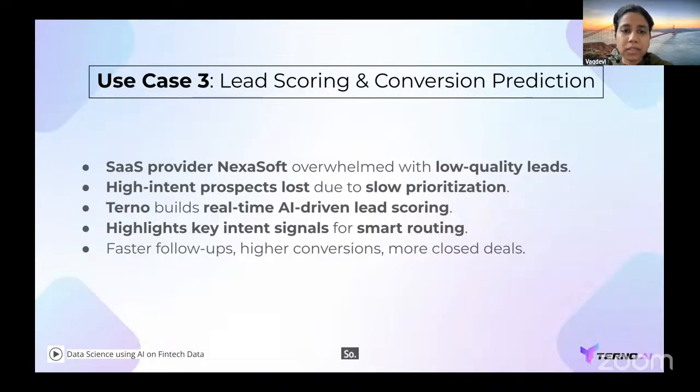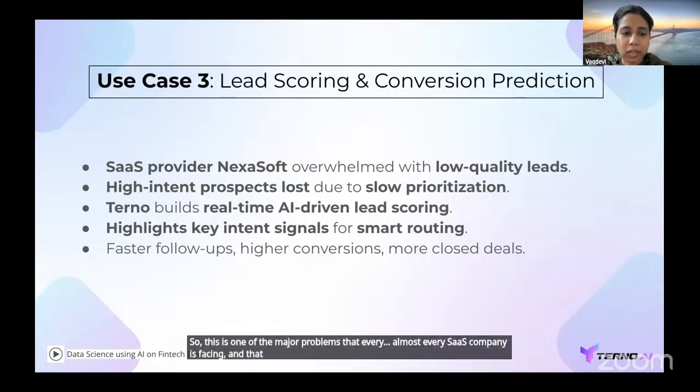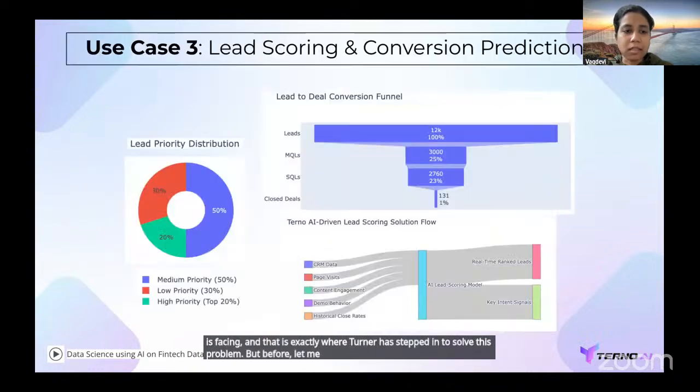So this is one of the major problems that almost every SaaS company is facing, and that is exactly where Turno has stepped in to solve this problem. But before, let me show you one funnel.